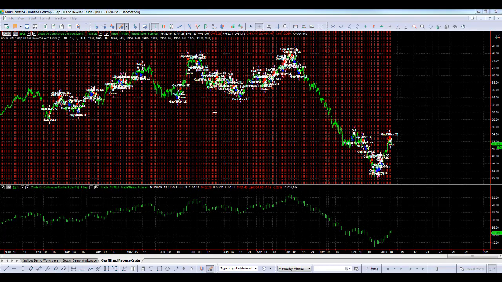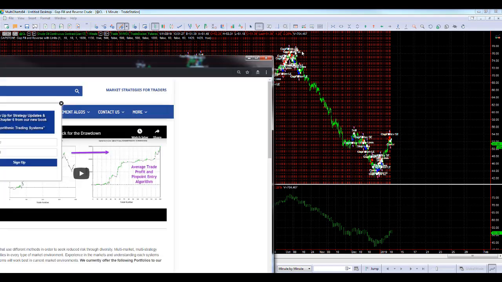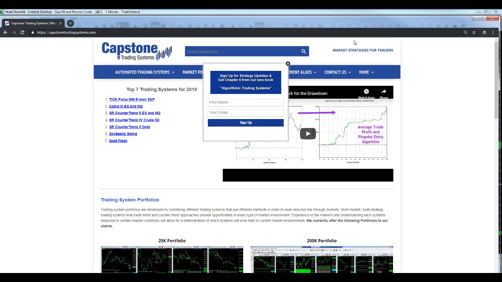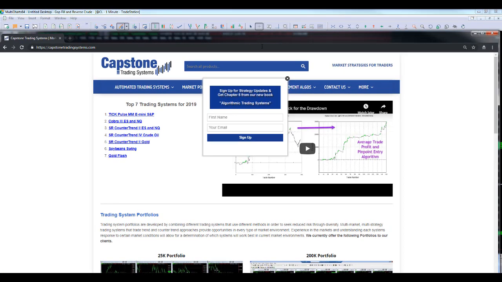I want to go over the latest for gap fill and reverse. This is a strategy that you get in our book, Algorithmic Trading Systems, but you get the crude oil version free on the website. If you go to capstonetradingsystems.com and fill this out, you get this free chapter that shows you how to set it up in crude oil. And so many of you have this.